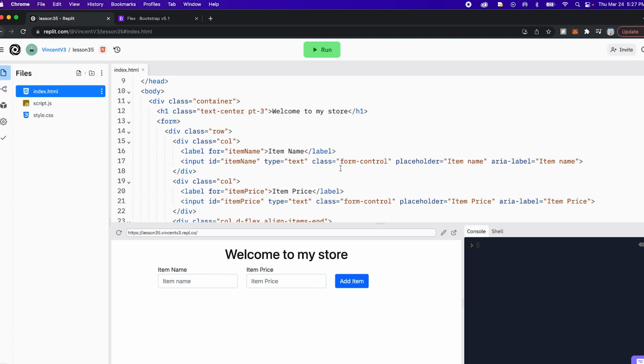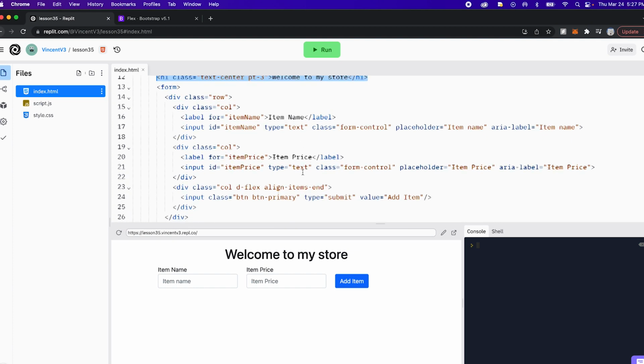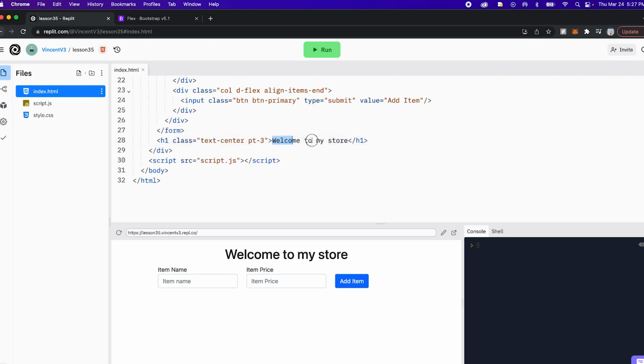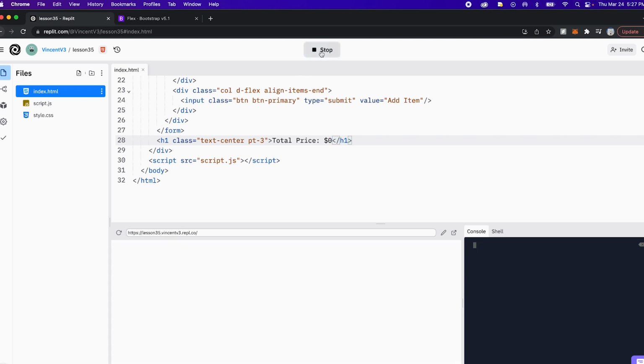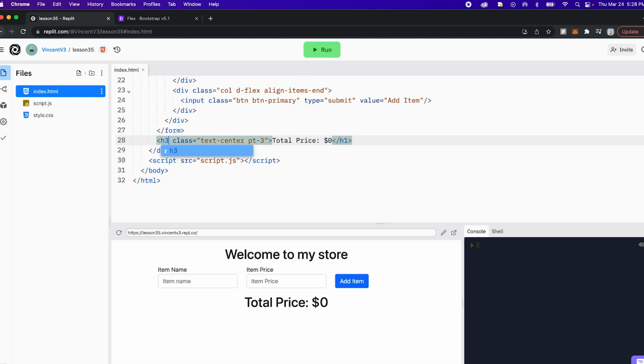Next, let's add some text to display the total price of the cart. Let's just copy the title text and paste it below the form. And let's change this to total price. Total price, $0. And let's click run. That looks good. And let's change this to H3 so that it's smaller. Click run again. Okay, that looks perfect.